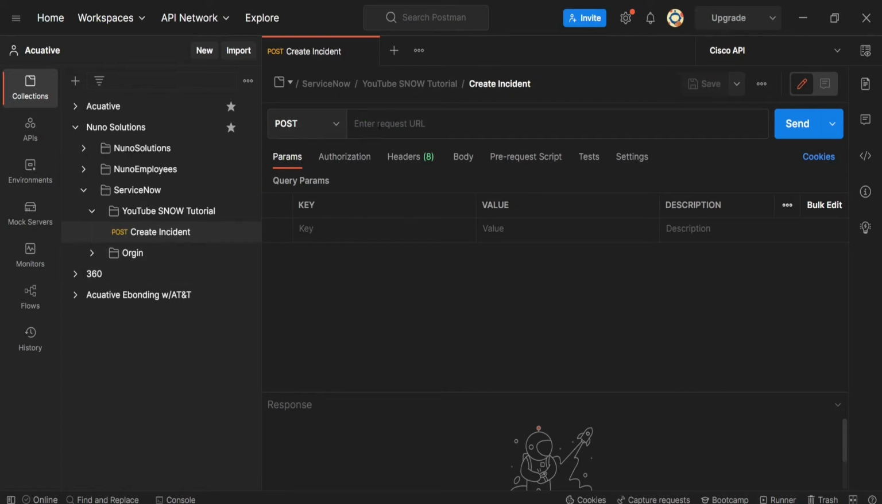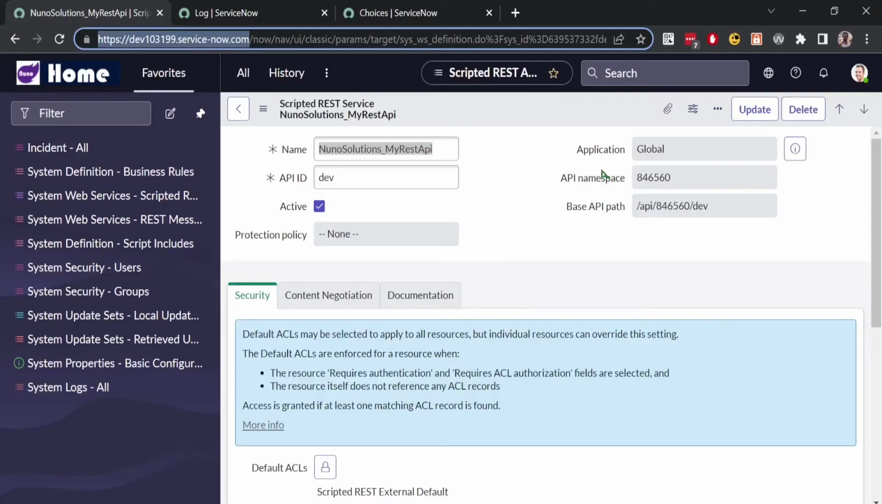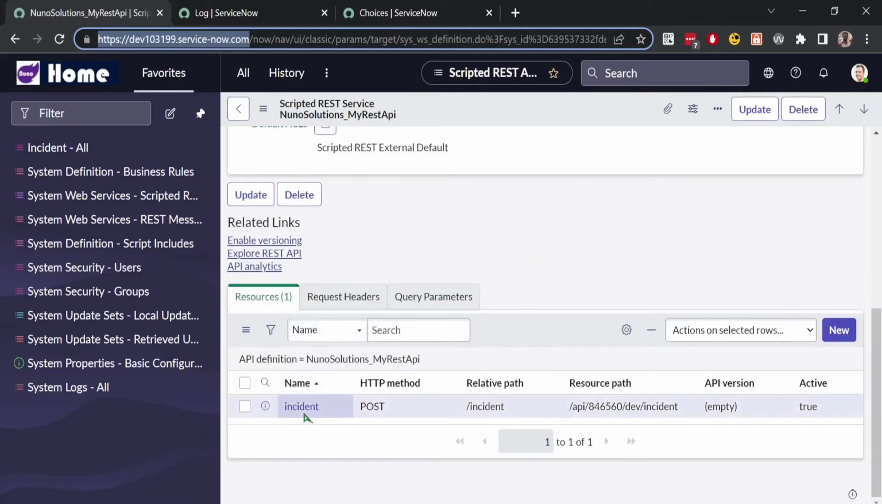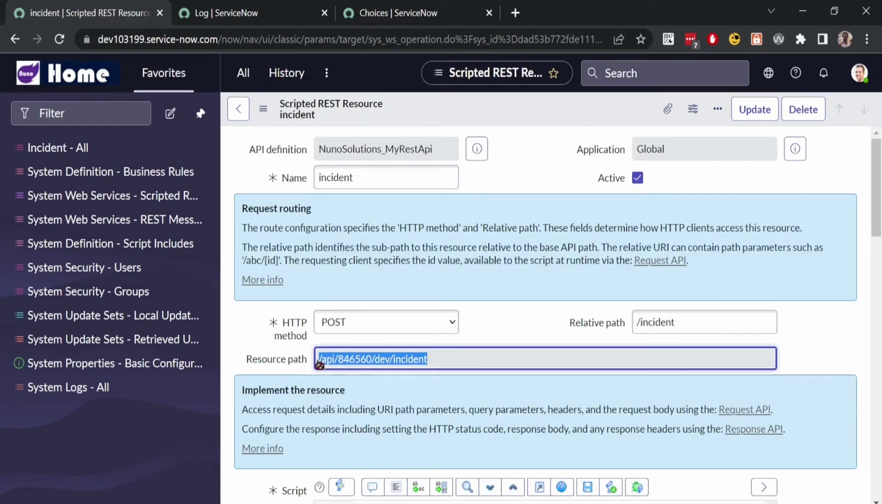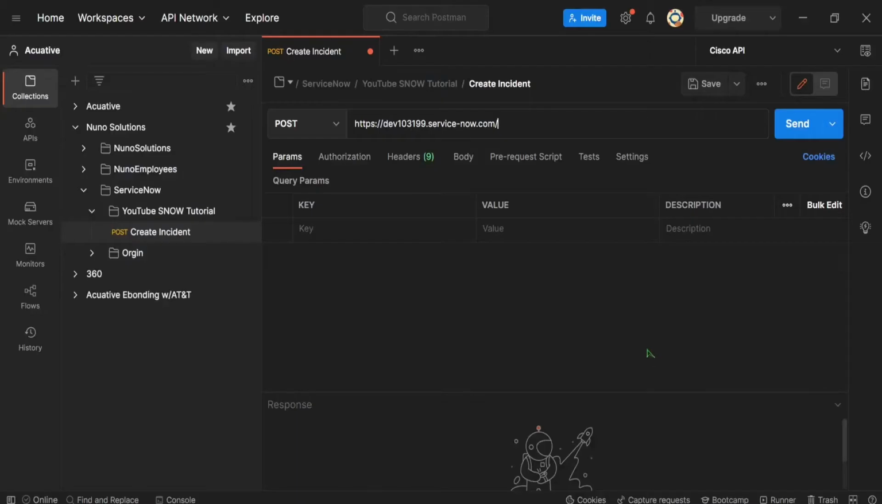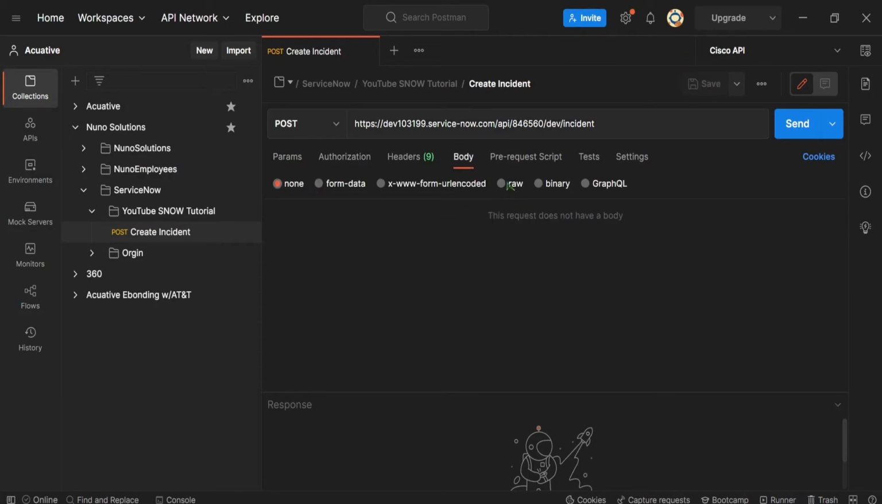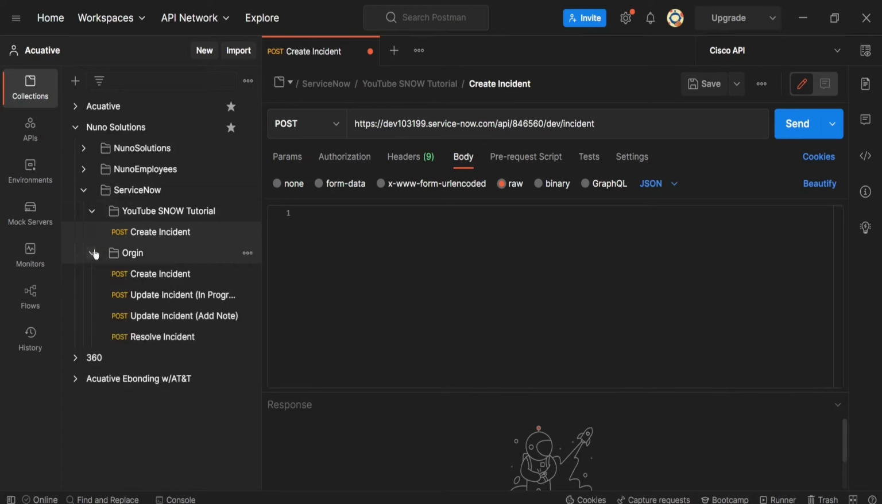And then in the post URL, we're going to paste the base path. Go back into ServiceNow. Go down to your resources. You see the incident over here? Click on incident. And right here it says resource path. Highlight it, right click, copy. Go back in here. Paste. And you see how there's 2 slashes here. Just make sure there's only one. Save. Go into the body, select raw, change the text to JSON, and I'm actually going to copy it from something I already created here.